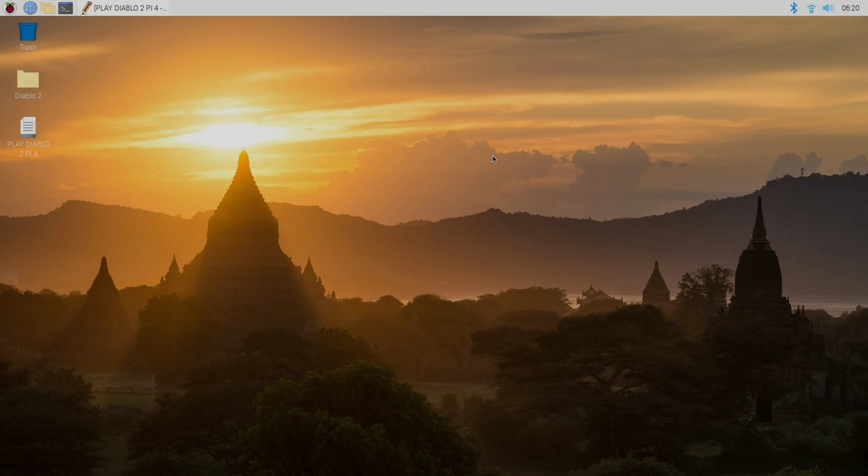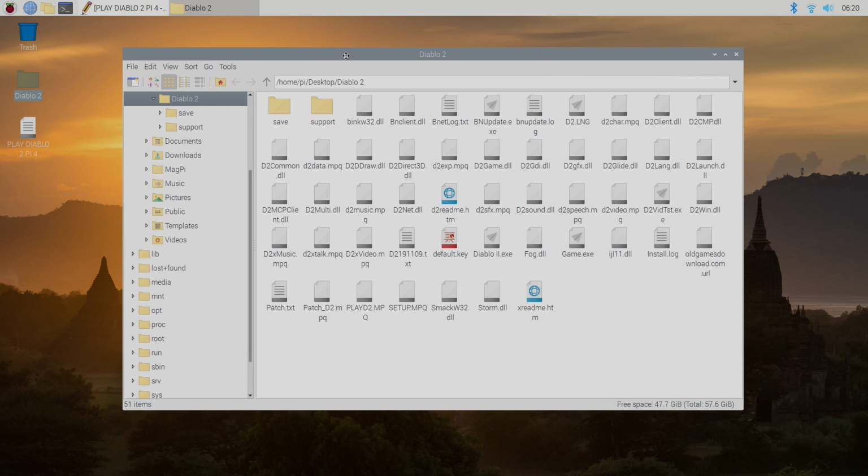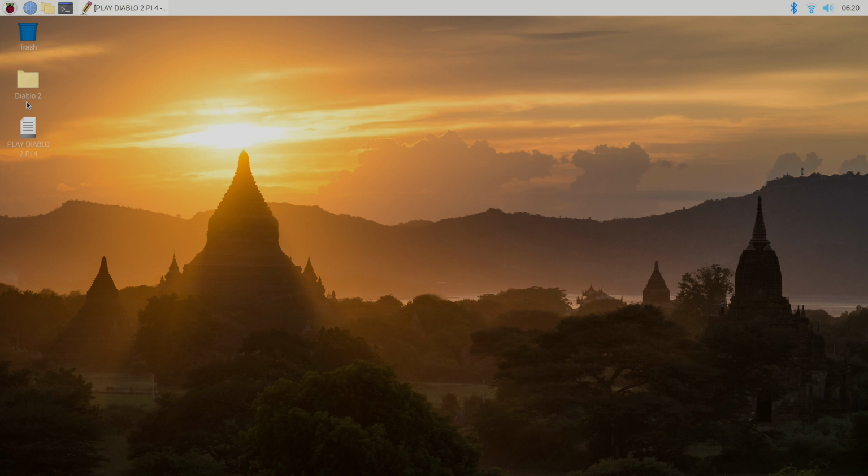Alright, so let's go ahead and get Diablo 2 up and running on the Raspberry Pi 4. This runs really well, as you just saw. The first thing you'll need, obviously, is Diablo 2. I've just taken this from my Windows PC, placed it on a USB drive, and transferred it to my desktop. I'm going to leave it on my desktop in a folder called Diablo 2. These are all the files we need to run the game on Windows and all the files we need to run it on the Raspberry Pi 4.